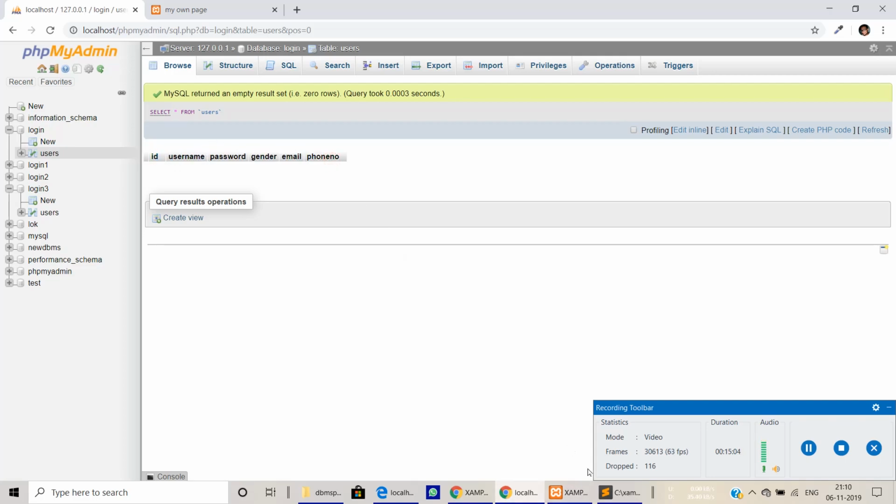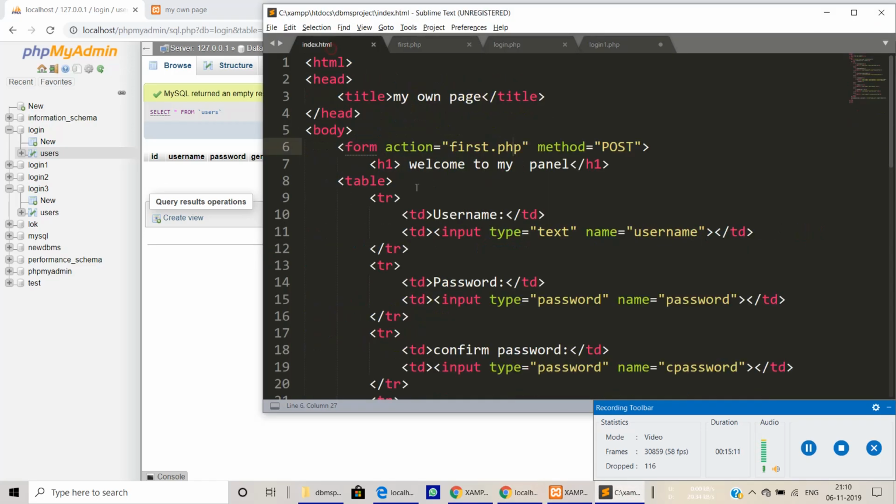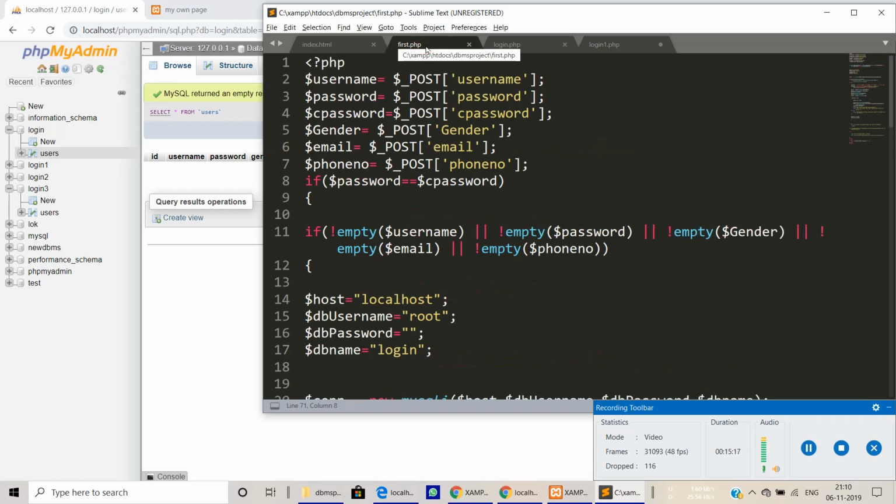Now we have to insert values into it. How are we going to insert? First of all, again we will go to the PHP files. This is our first.php. From this page, see, first.php is our action and the method is post. So it will transfer to the first.php page using the post method.